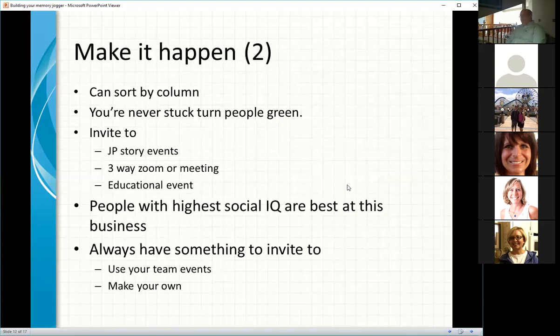They also recommended that you always have something to invite people to. That could be your own events or your team events, or if your team doesn't have a lot of events that month, make up your own. There's a lot of different things we can talk about as far as making up your own. I know that's been a big success of Della and myself and Diane lately. We have 5 or 6 events this month, and 5 of them are ours, and the other one's Beaver Tails.